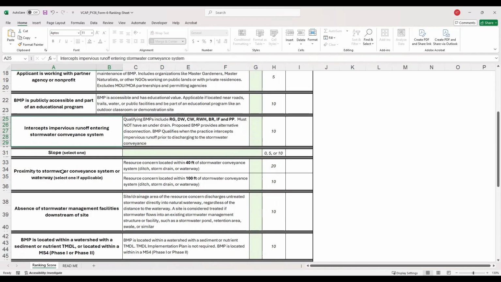The next criteria is about the interception of impervious runoff entering a stormwater conveyance system. In the description here, you can see which BMPs qualify. If any of these BMPs are selected, they cannot have an underdrain to qualify for this criteria or these points. So even if we have permeable pavers, but if the permeable pavers have an underdrain, they do not qualify for these points.